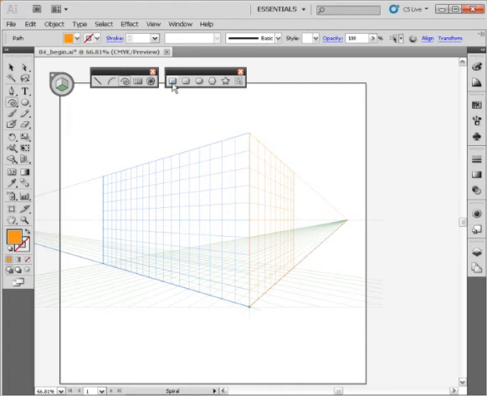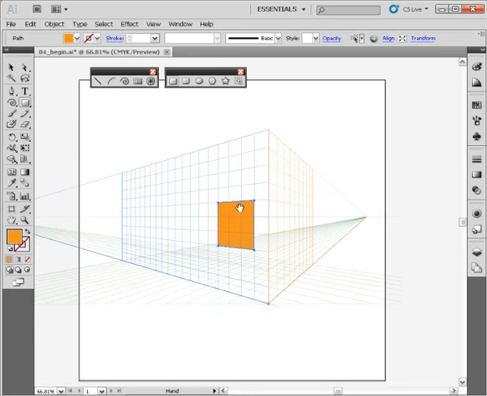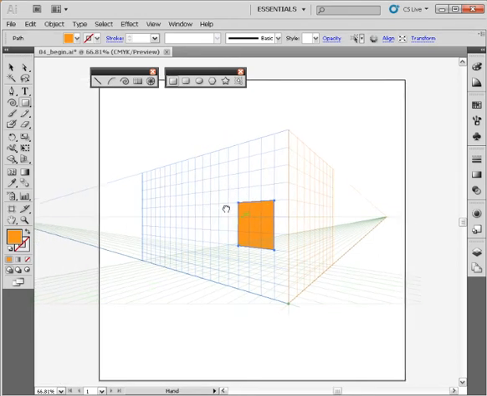So let's grab our rectangle tool here, and draw in a rectangle on our left grid plane. I'm going to draw that in, and let's hold Shift so we can draw a perfect square. All right, so we've drawn a square in perspective on this left grid plane.